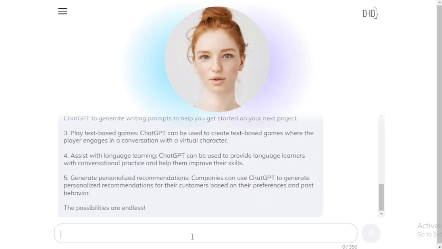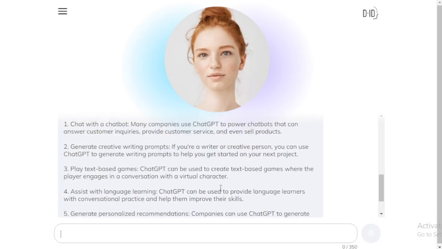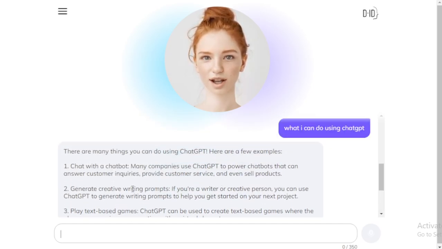There are many things you can do using ChatGPT. Here are a few examples. 1. Chat with a chatbot. Many companies use ChatGPT to power chatbots that can answer customer inquiries, provide customer service, and even sell products. 2. Generate creative writing prompts. If you're a writer or creative person, you can use ChatGPT to generate writing prompts to help you get started on your next project.